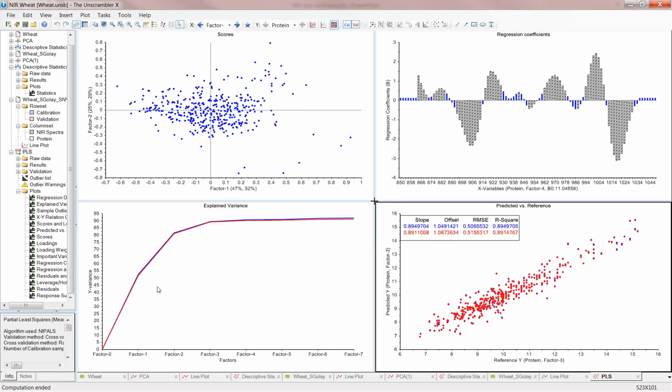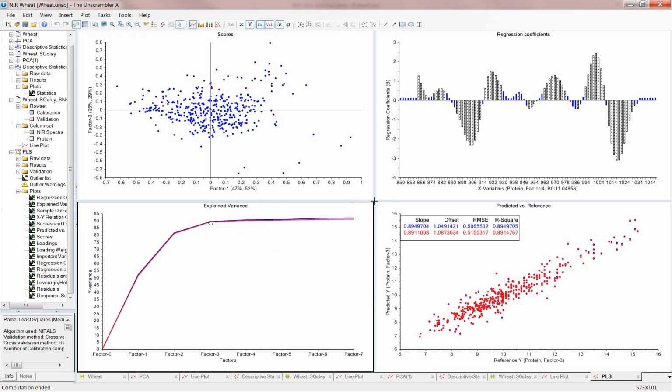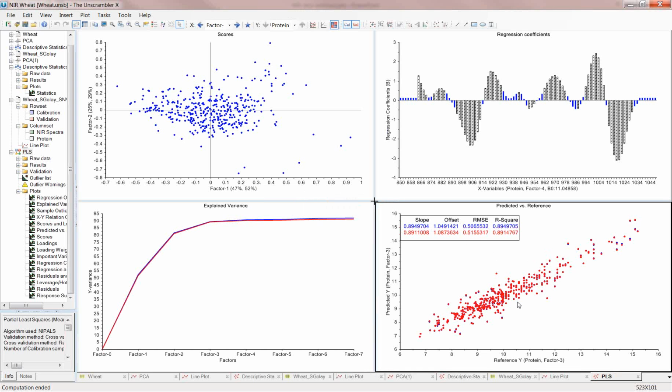But if we look at our explained variance, which is the first thing you want to look at in one of these, we can see that going from 3 factors to 4 factors really doesn't gain us enough information to justify using that extra factor. You always want to use as few factors as possible to keep the robustness of your model. And we can see we've got roughly a 5% error. The RMSEEs are in the same units as the original data. Okay, so these are protein units.